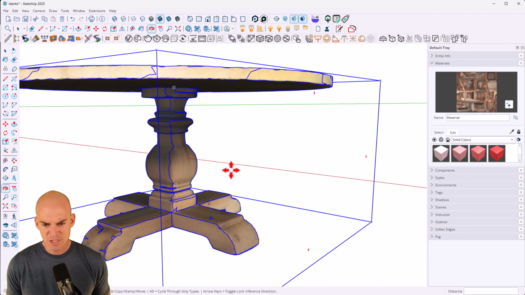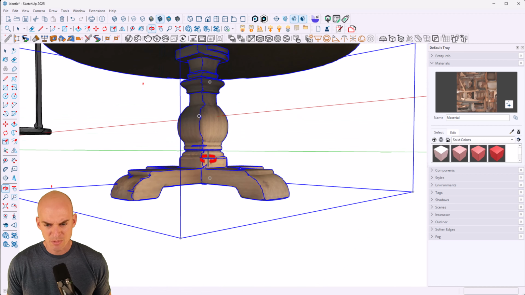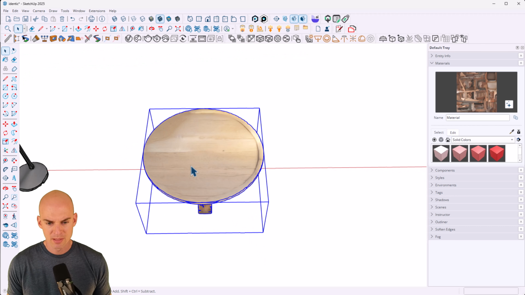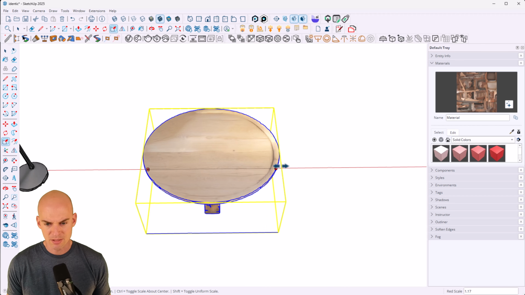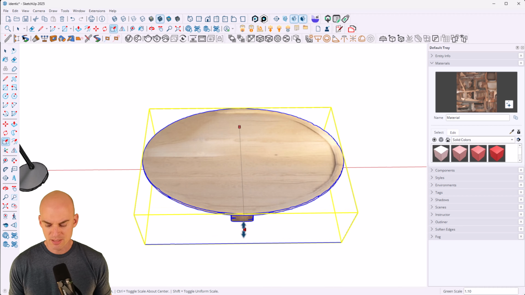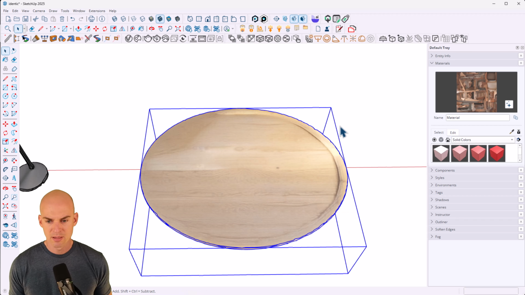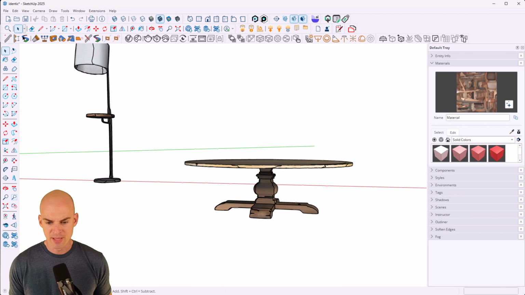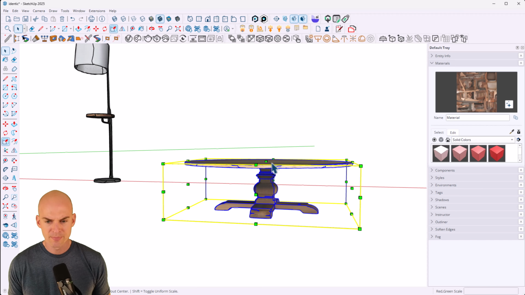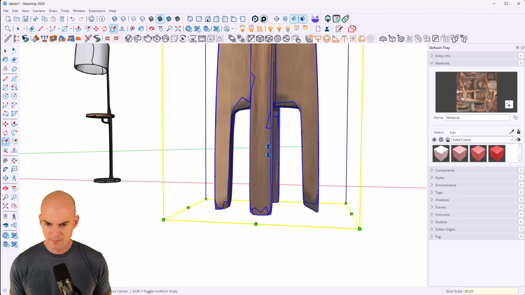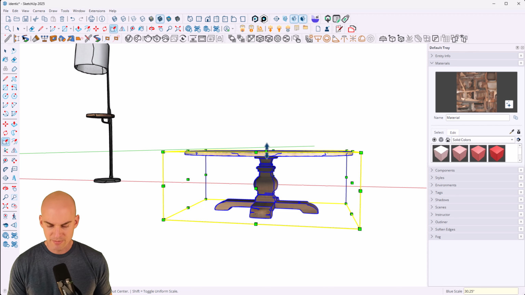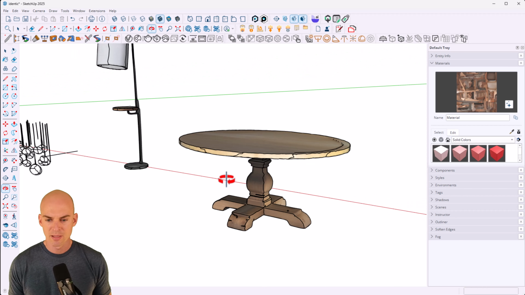Overall, not bad. I mean, it got the shape down here of the base pretty accurately. Let's see, it was 54 inches in diameter, right? So we can scale this direction, 54, and then in this direction, there we go. And for the height, let's check that out. 30 1/4. Nope. Let's try that again. 30.25 quotes. There we go. All right, there's our table.